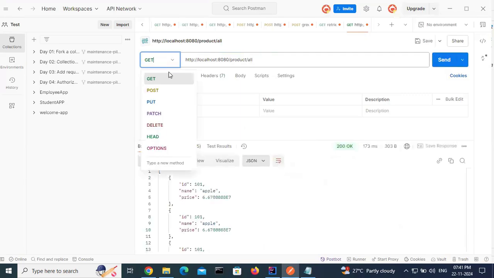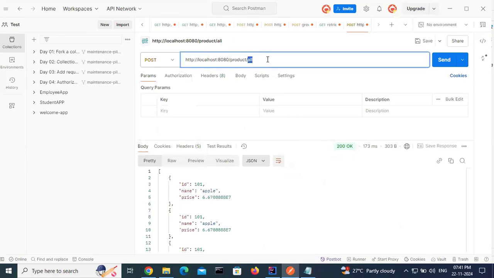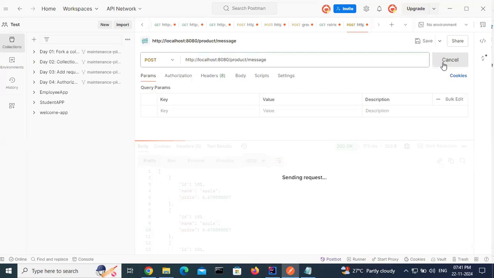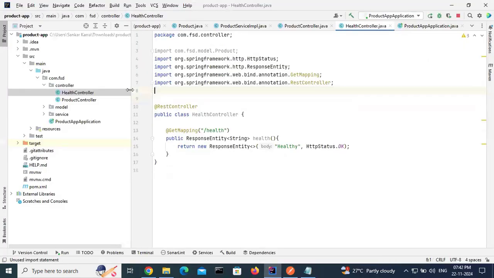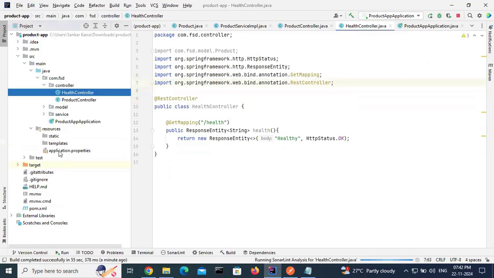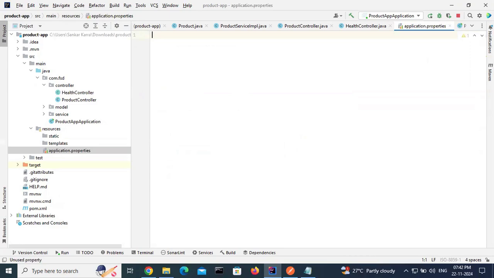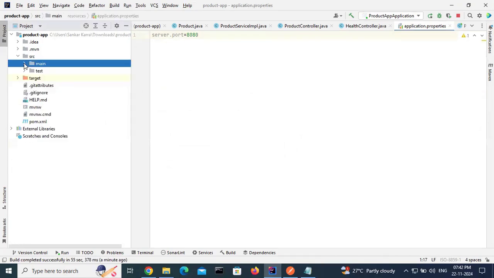Yes, we are getting the response. Change to post, product as message, right? Hit. Yeah, three endpoints are working fine. So go to application.properties, add server.port equal to 8080. Check the spelling of server.port. After that, close this.